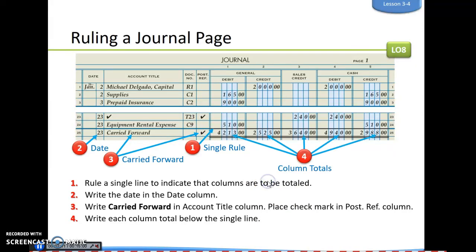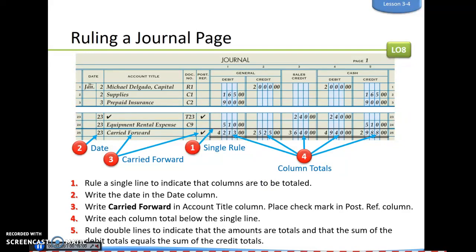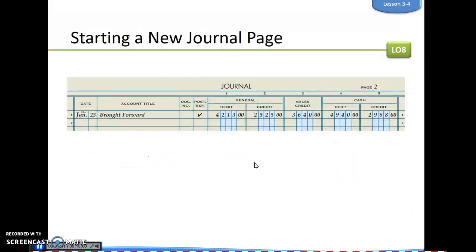Then you're going to write each column total below the single line. Okay, and then double lines would get ruled at the end. That's just saying you have a total there. Indicate that the amounts are totals and the sum of the debit totals equals the sum of the credit totals. Okay, then you're going to start a new journal page.